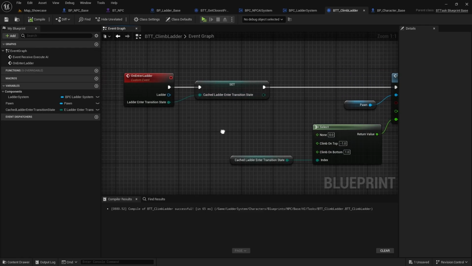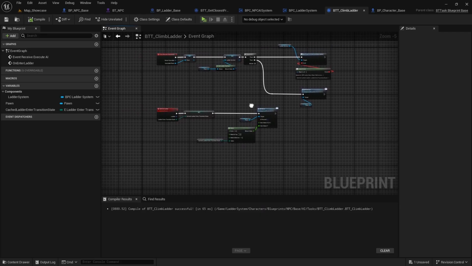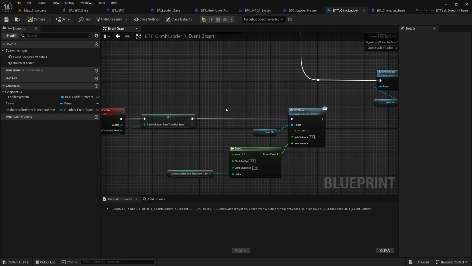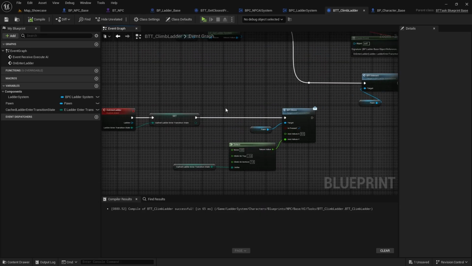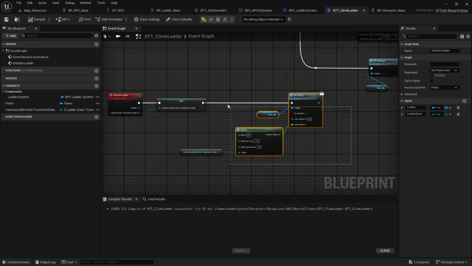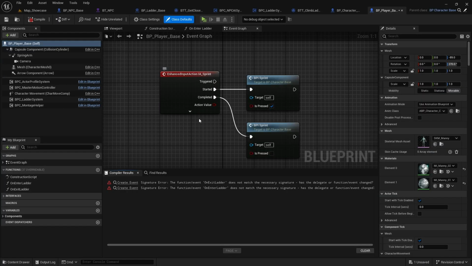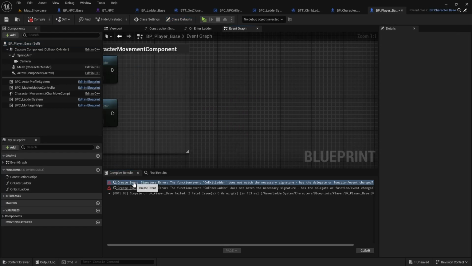Okay, and so the next issue is actually we need to call this one for each tick, because this function will be called only once. That means this will be triggered only once, I suppose. But anyway, let's just test that out. So I'm gonna play it. Right, so there is an error. Maybe let's go to the player base, try to compile.